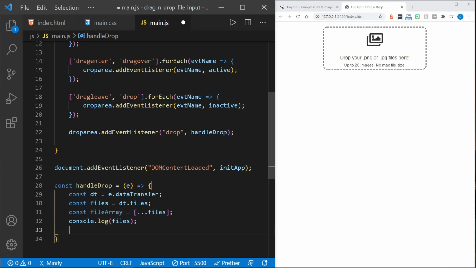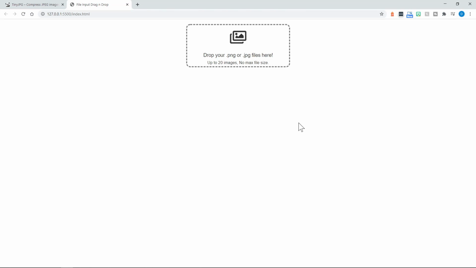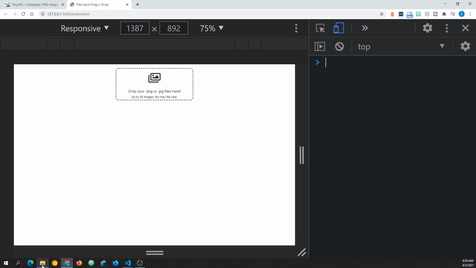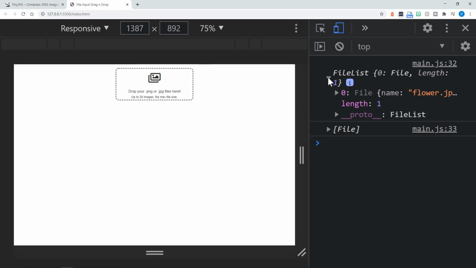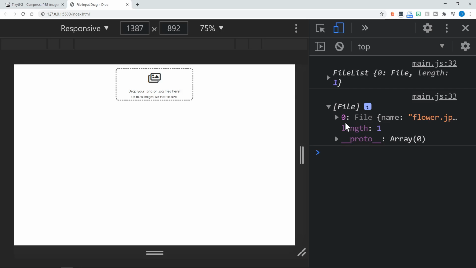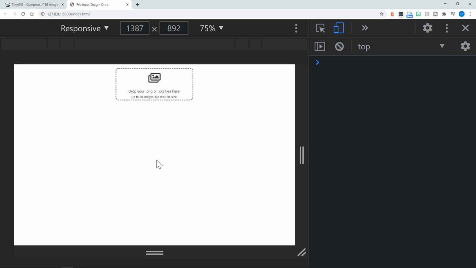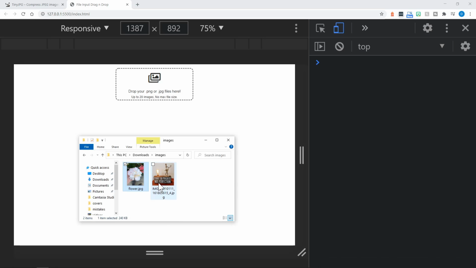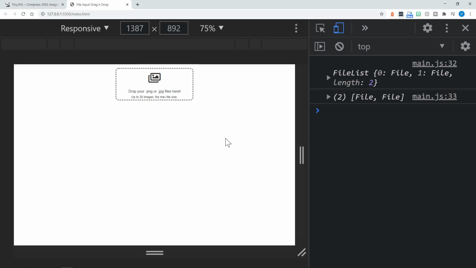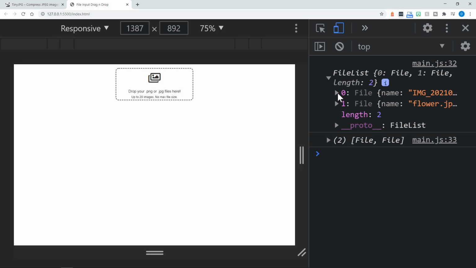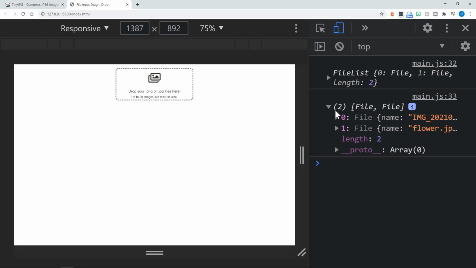Now, let's go ahead and create a second log. Let's say fileArray. Save that. And now let's come back and do the same thing. Opening up DevTools. Grabbing a file. So we've got our FileList, just like we did before, and now our array with a file in it. And there's our flower. I'll clear this out so there's no confusion. Let's try it with both files at the same time. Now we've got a FileList with a length of 2, one file, two files. Now we've got an array, one file, two files, and everything in there that we expect.